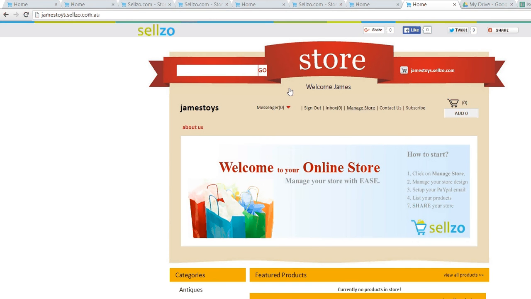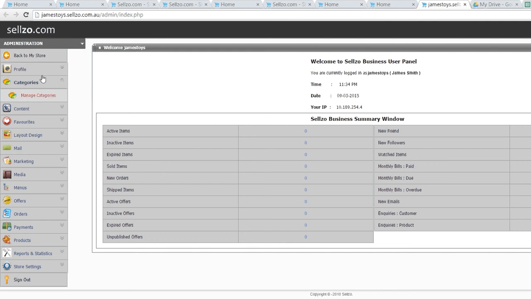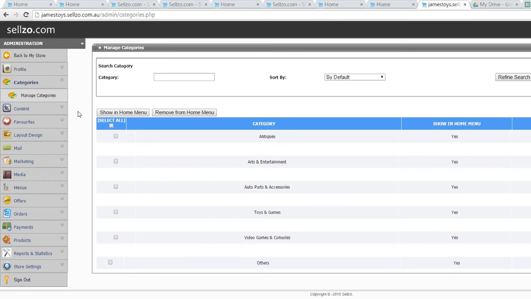So if you go to manage store and you go to categories and you go to manage categories. So the first thing you can see is I've got a list here of all the categories that are available on Sellzo, and I've chosen to make them appear on my store. So I can choose to deactivate some of them. Let's say I don't want to see other. I'll get rid of other, and let's get rid of video, or let's get rid of auto parts and accessories.